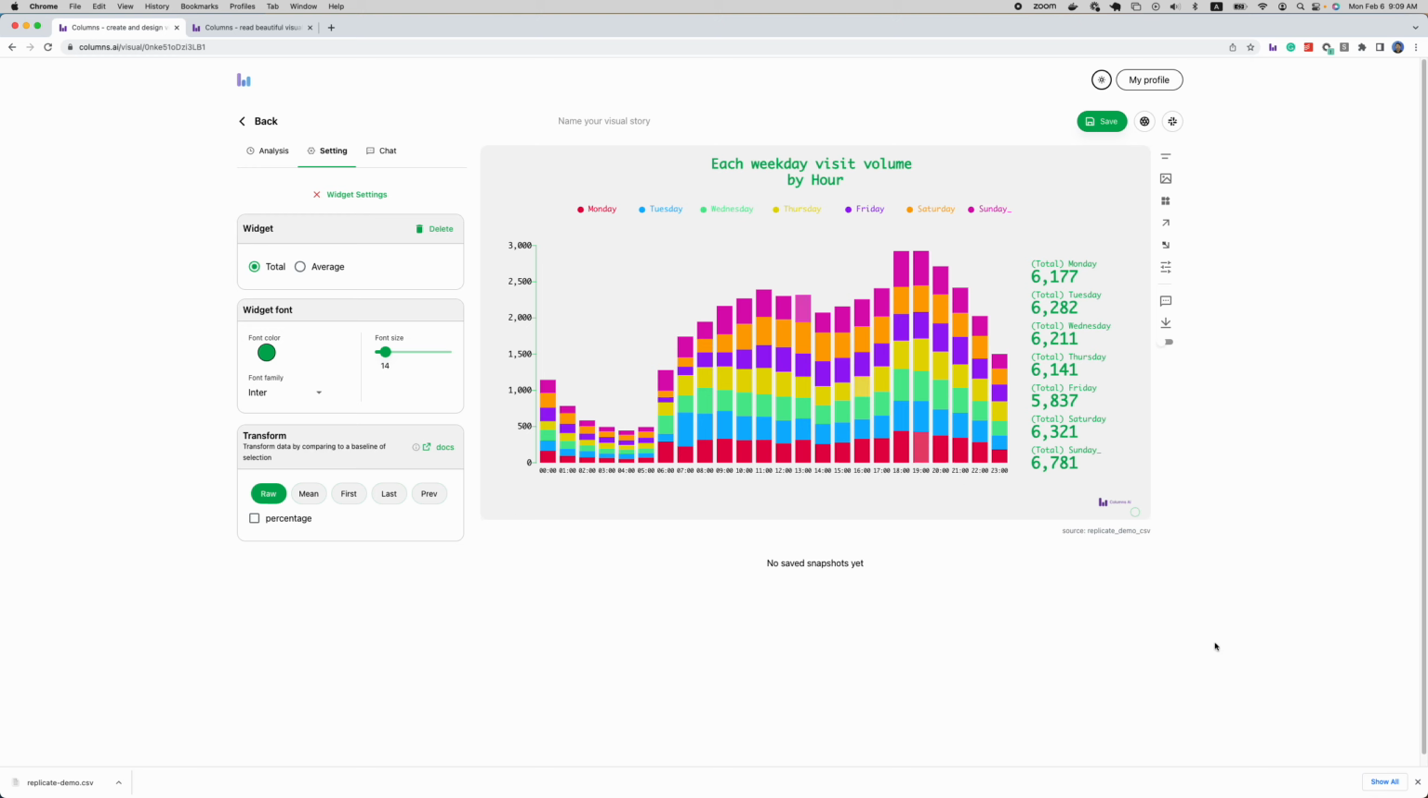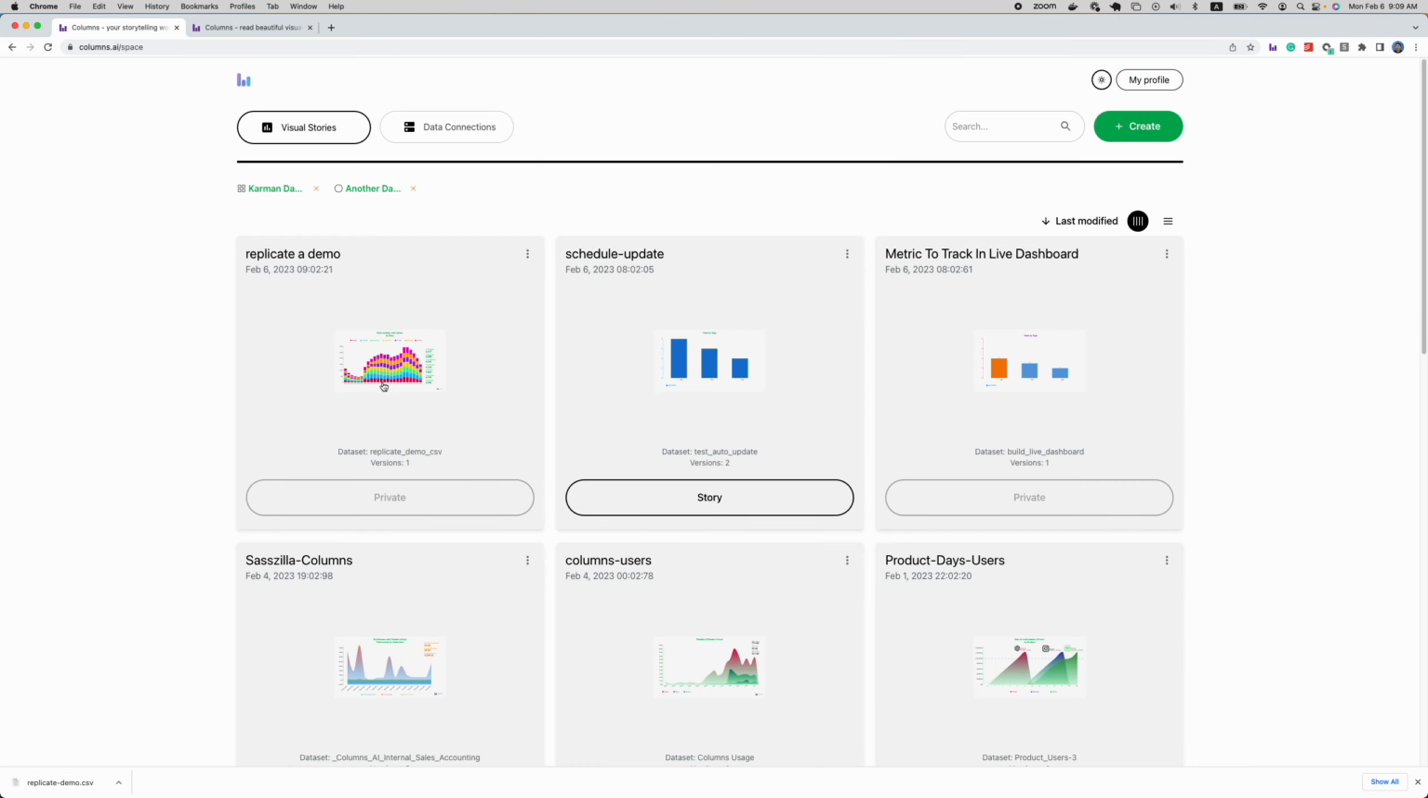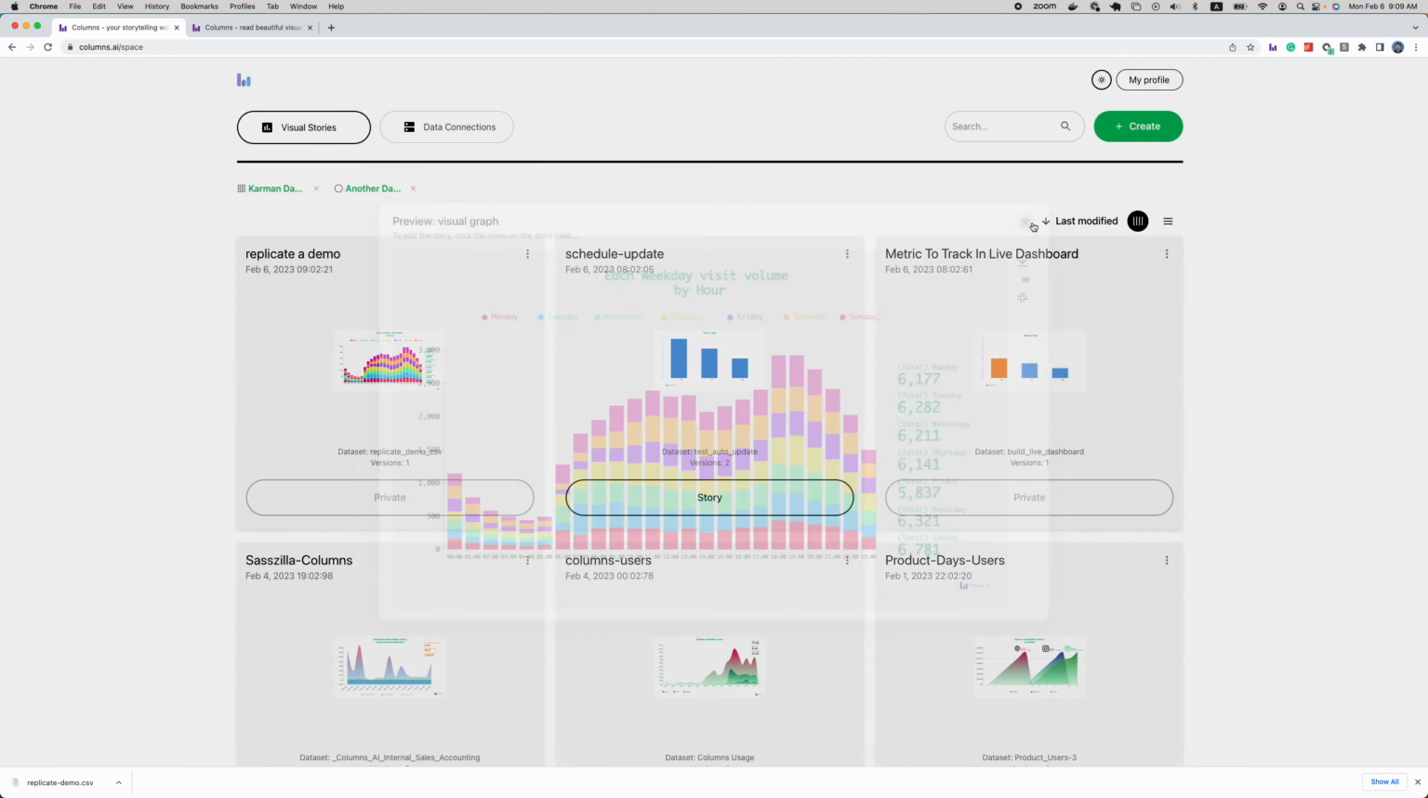This is the replication. I can save it, just name it replicate demo. Right, I can save it. I can just select it. So yeah, it comes to my gallery now. If I want to share it, I can share it.